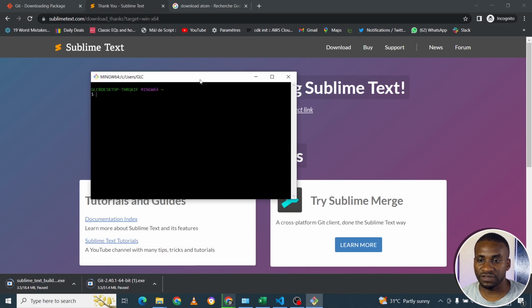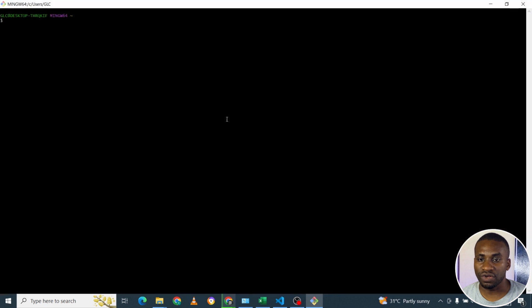So if you've successfully installed your Git, you should have something like this, and you can maybe check if you have your Git there. I'm just going to do git --version, just run that. So it's telling me I have Git version 2.4 installed.